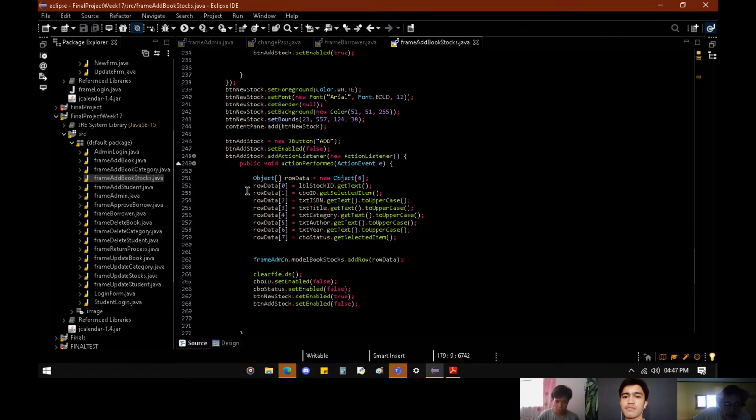For the add, this row data, all the items on the field, it will get and input it to the table.